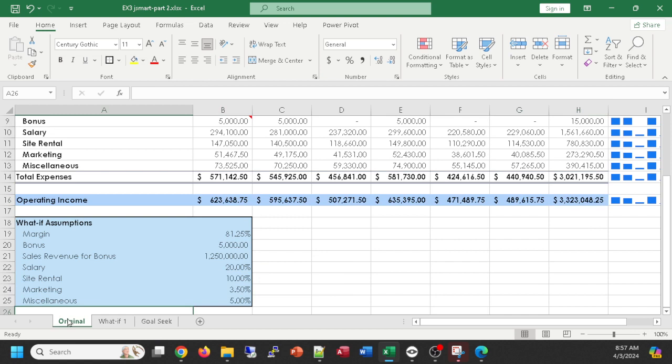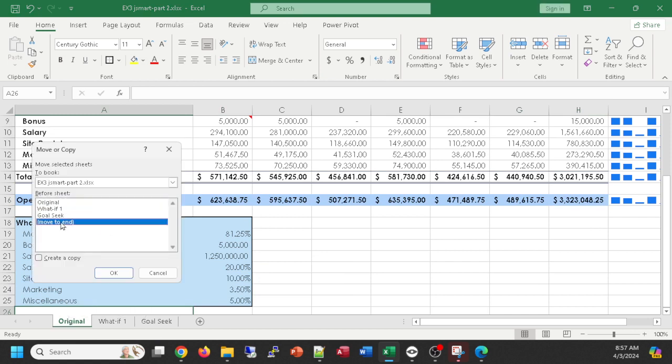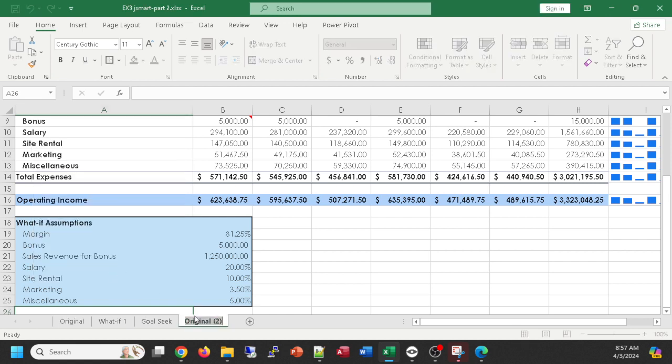Let's make another copy of the original, right click, move or copy, move to the end, create copy. Okay, and let's give it the name GoalSeek2.